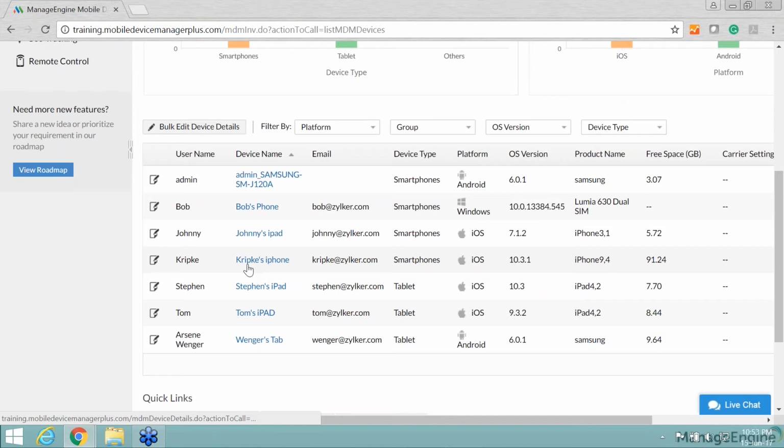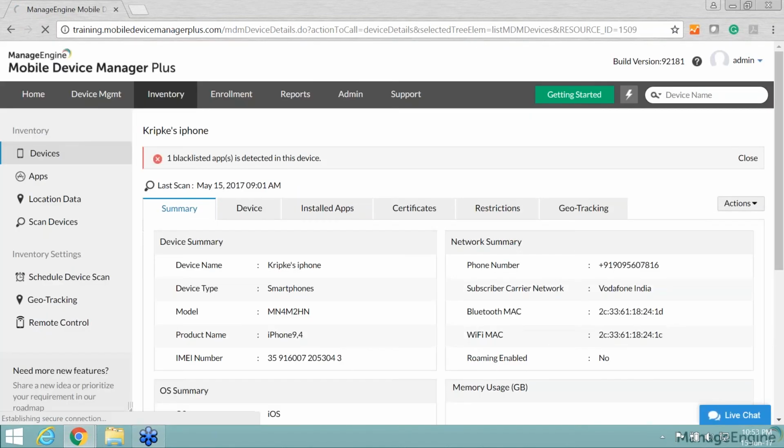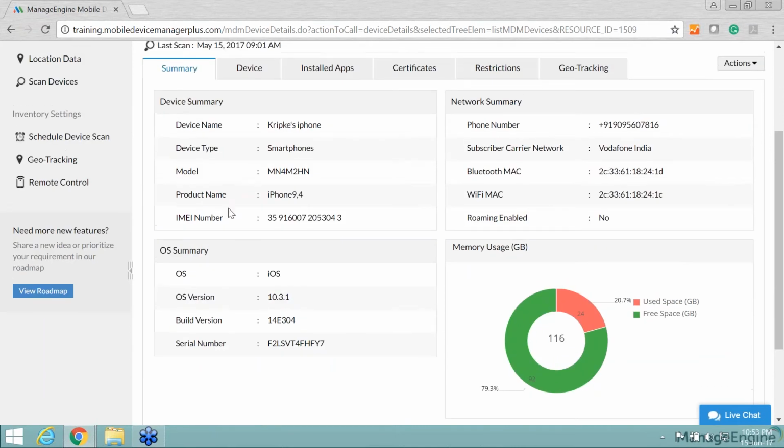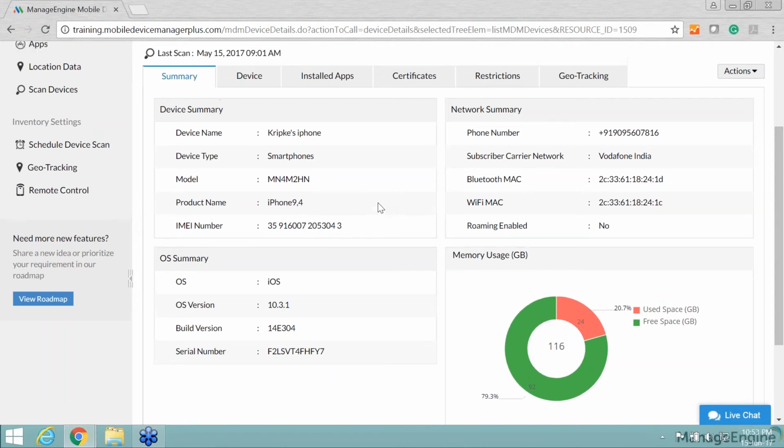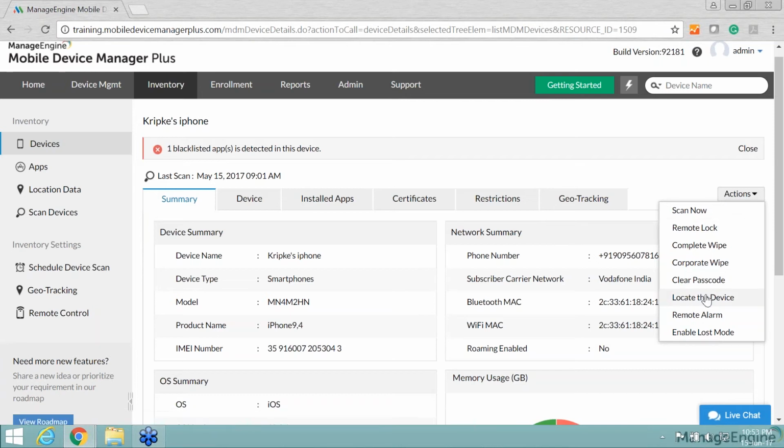I click on Kripke's iPhone. So this takes me to a page that provides an overall summary of Kripke's device, as you can see. So to the right hand corner, we see that there's a drop down box titled Actions. I click on that. And we can locate the device by clicking on the Locate Device button. Now, let's say that the device is in the vicinity. So what we can do is sound a remote alarm by clicking on this button, Remote Alarm. It'll then produce a sound.